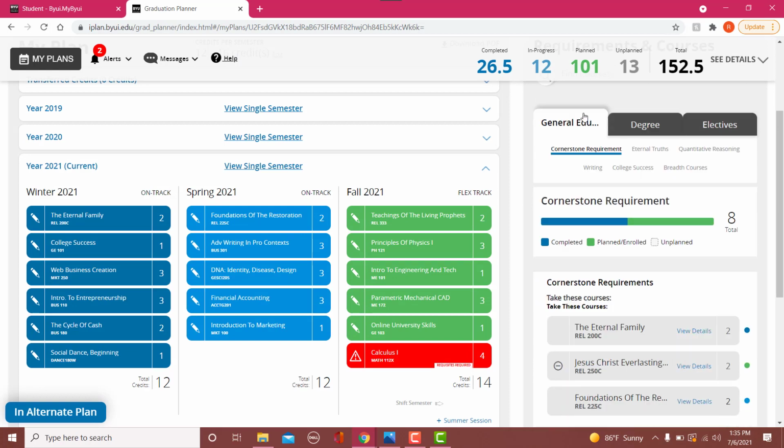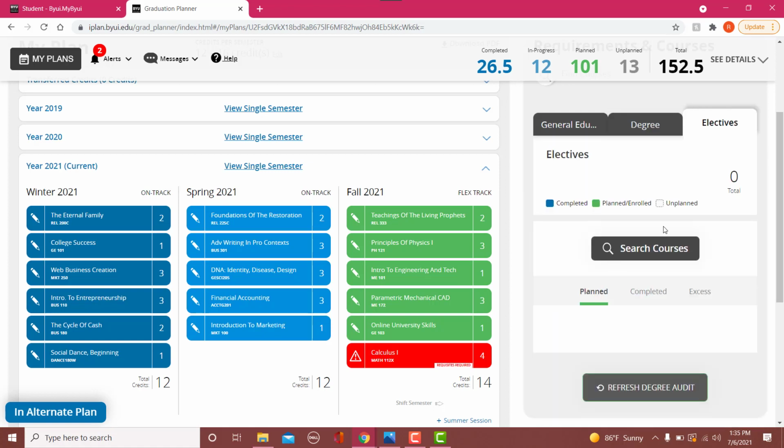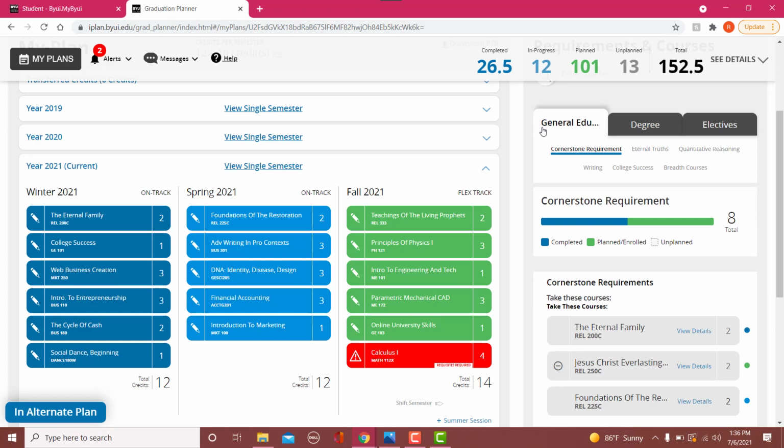Keep in mind that you will have some general education credits, some degree credits, and some elective credits. As mechanical engineering students, we don't often take very many electives just because we already meet the requirement of 120 credits just by taking our core classes.